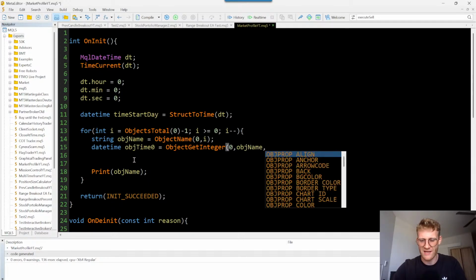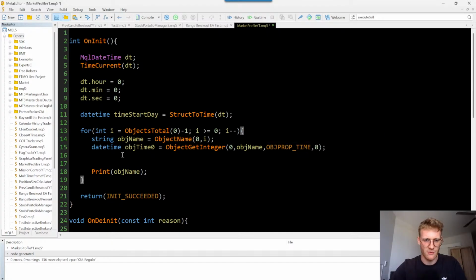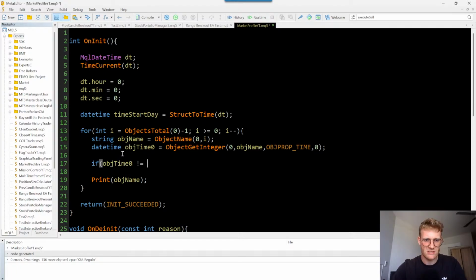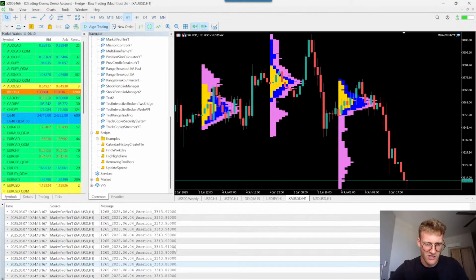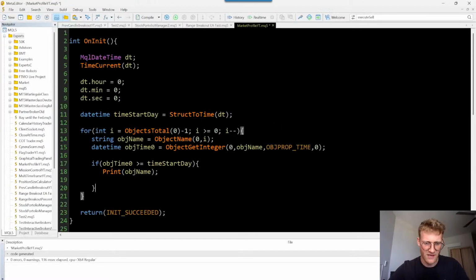Now we can use the object name that we have, and we want to use the time modifier 0 here. And now we can check if object time 0 is greater or equal time start day, then we want to print, otherwise we don't want to process this object. And so let's check this again. So here we have all of the objects of the 6th of June and also the 4th of June, etc., etc. So if I clear this, and if we now run this program, we should not find the 4th of June anymore.